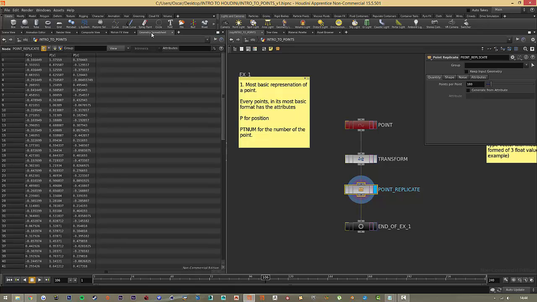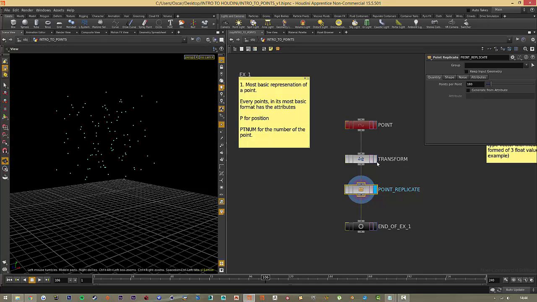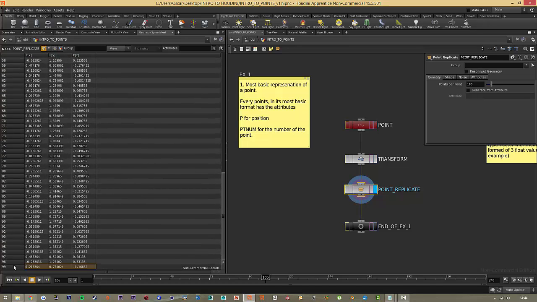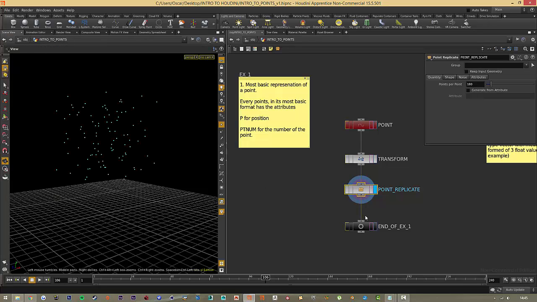So if we go to our geometry spreadsheet, we can see that all the points now have very different positions. Since they are in very different positions, no point anymore has the position 0, 1, 0. They have all different positions, and they also have all different point numbers, as we can see here. So the point numbers are from 0 to 99. And those are the 2 most basic attributes any point can have. And it pretty much always has them. So you can always rely on a point having a position and a PTNUM.